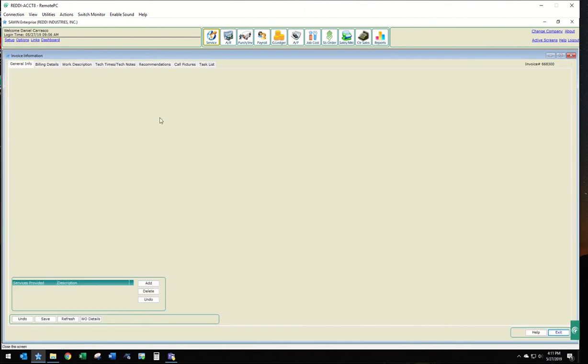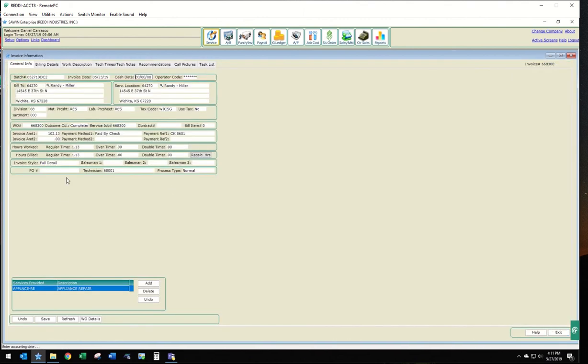Go to the info page. First, we zero out the cash date, make sure the division's right, tax code is good, change the payment method to accounts receivable invoice, make sure it's got a check reference in there. Invoice style is service type, and then we're going to pick the mobile technician since it was a cash or a check. No PO number needed. There was just Dana on this ticket, and the appliance repair is correct there, so we'll save.